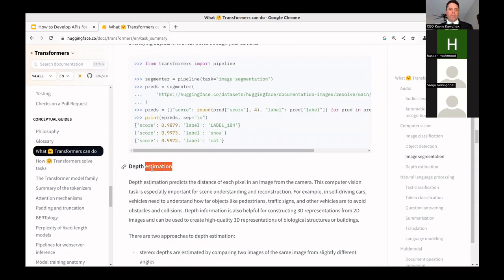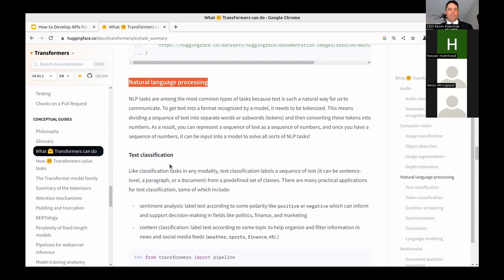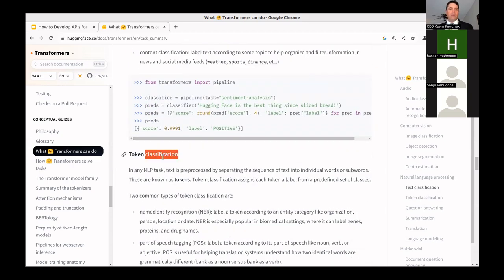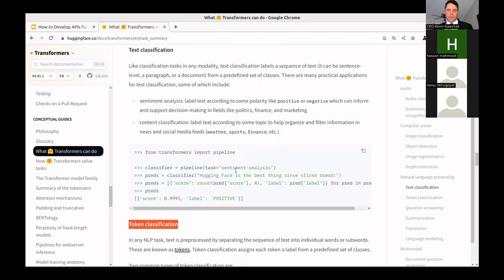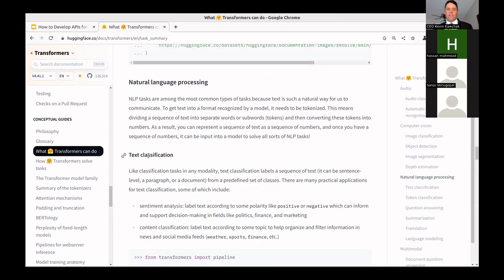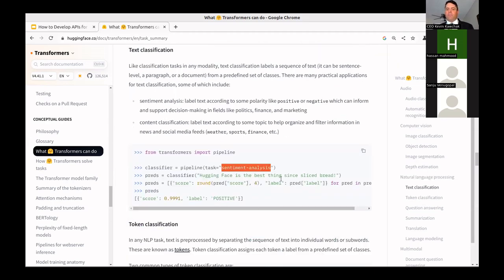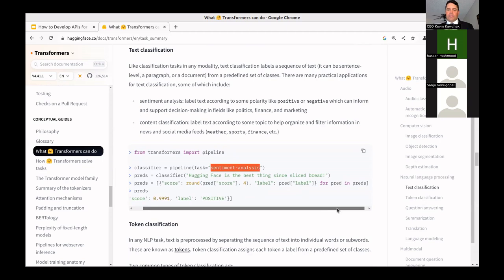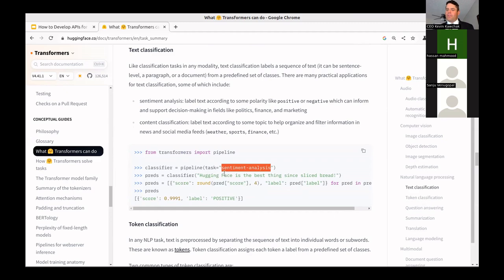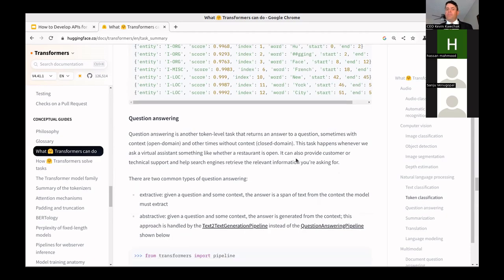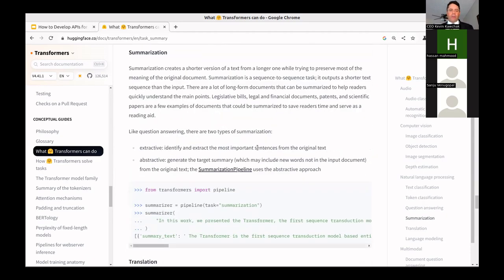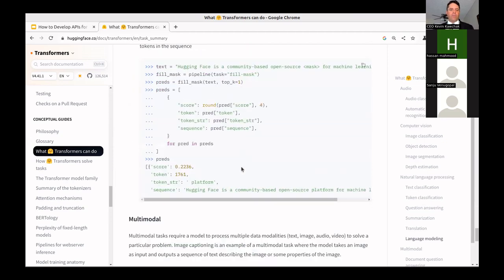Image segmentation, depth estimation, NLP, text classification, which we saw previously, token classification. So each of these will show up as a specific task, so here's sentiment analysis, it is text classification. What that means is basically Hugging Face is the best thing since sliced bread. And it says 99.91%, that's a positive statement, right? And you'll start to see differences in LLMs, right? Older LLMs, smaller LLMs, just not nearly as high of performance.